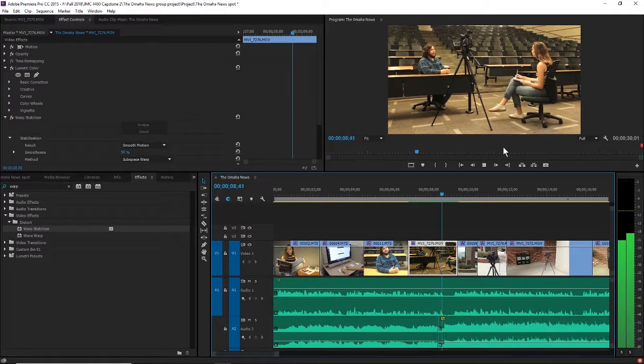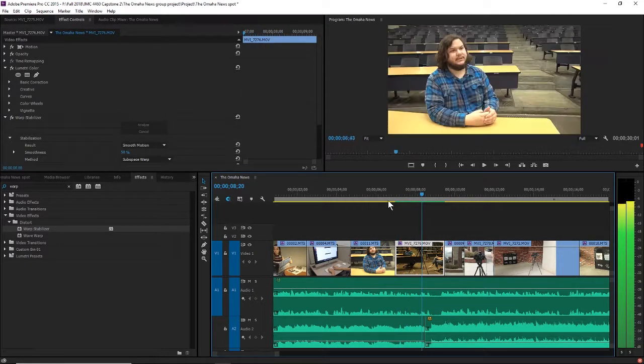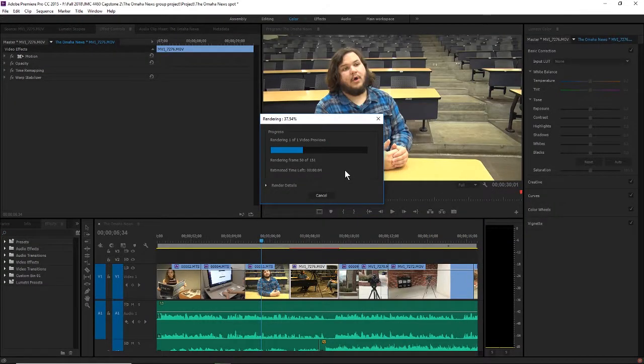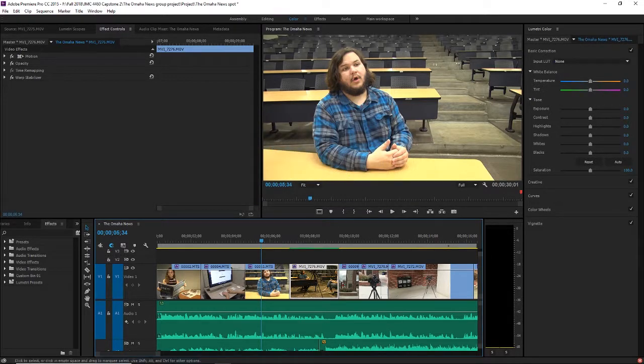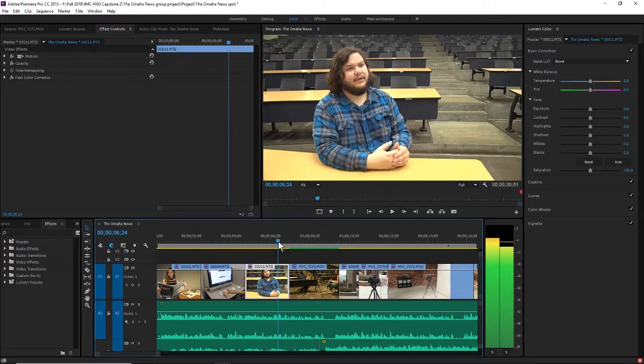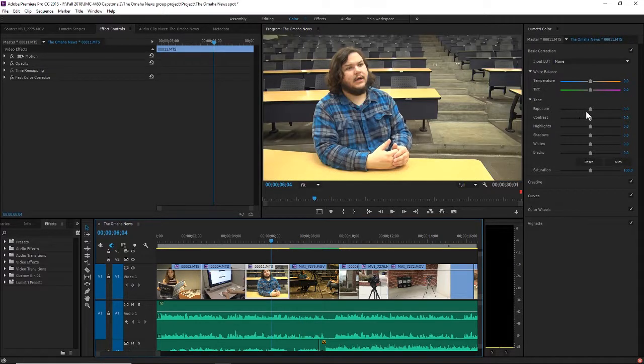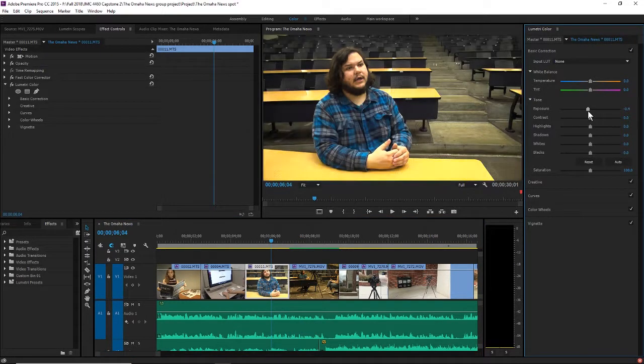So you can see it's drastically changed that. It's dealing with two different ways cameras see color, and that's kind of the hard part about using a Canon camera and a Panasonic camera, because the colors are totally different and the exposure. This one is a little overexposed, this one's a little underexposed, so I can bring this one down a little bit.